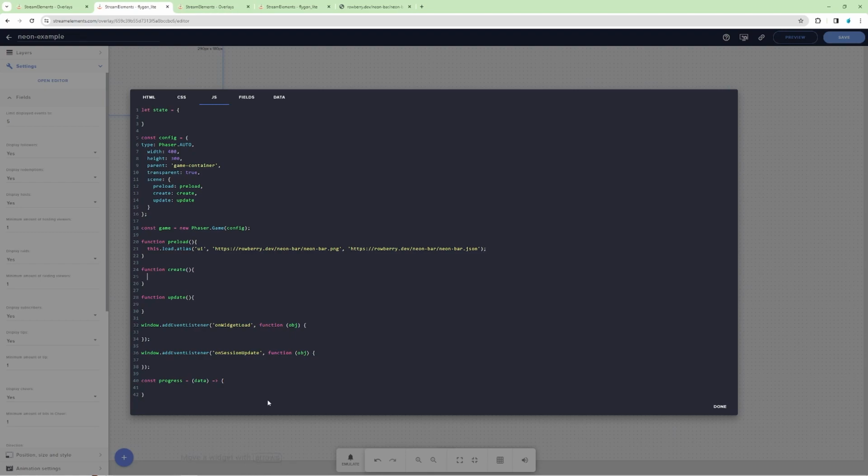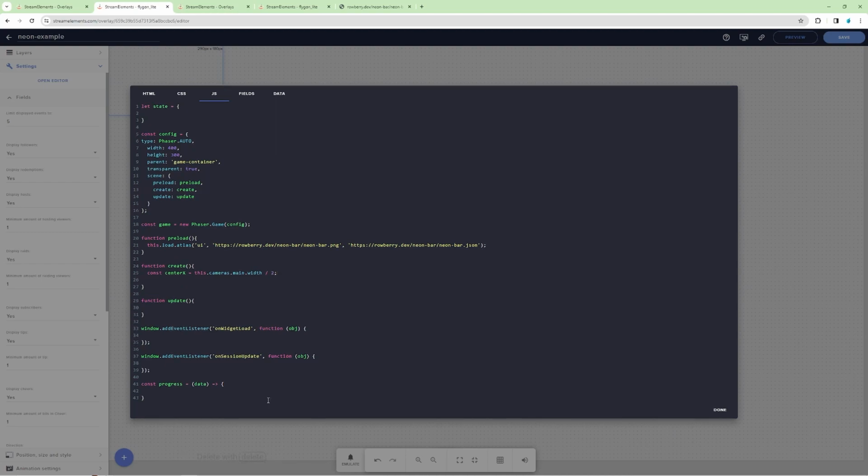Now let's actually load the assets on the screen. To do that, first let's grab the center position of our canvas. So centerX equals this.cameras.main.width divided by 2. That'll give us the centerX position. And then let's also do that for the Y. We're just using the camera for this.